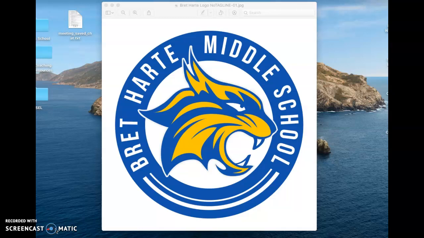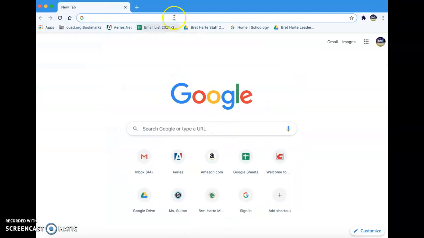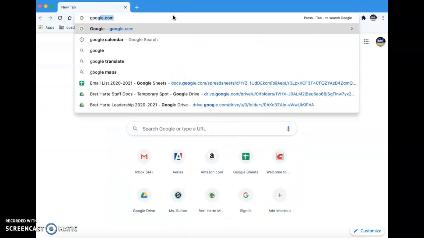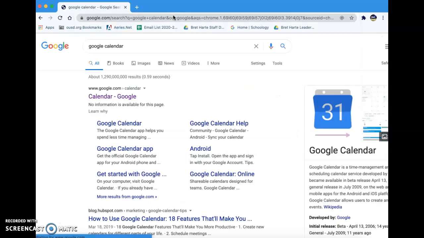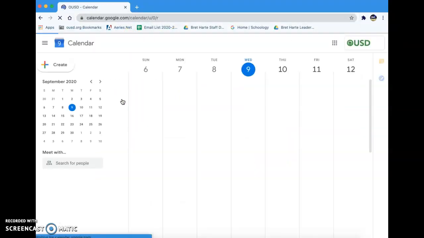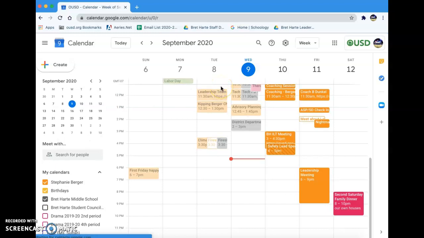So let's get started. How do you even access Google Calendar? Most of you already know this, but we're just going to go through it. The one thing that I like to do is just Google "Google Calendar." You see it comes up. Click on it, and there's my Google Calendar. You might have to sign in first using your school email address and password. I'm already in.